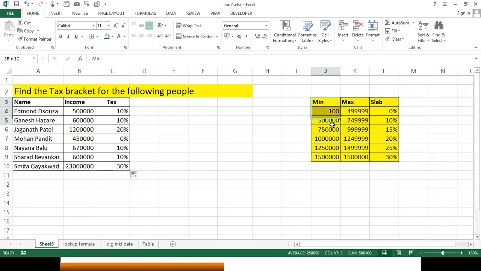In this case, I wanted only these 3 columns. That's why I made J4 to L9. I have taken only these values. I have not taken the whole sheet. Probably there might be something like this.